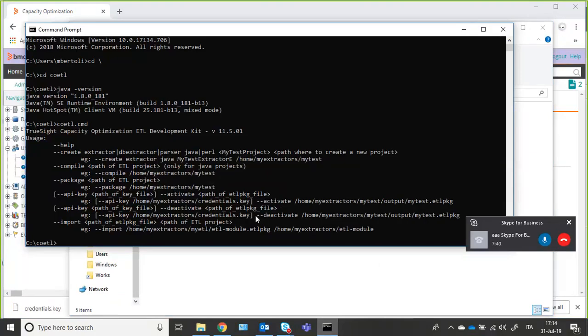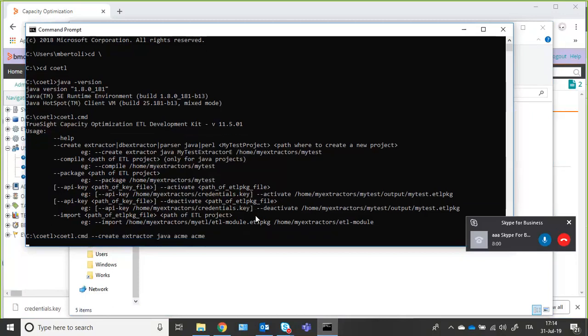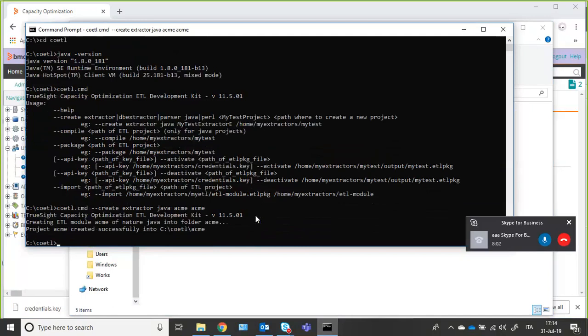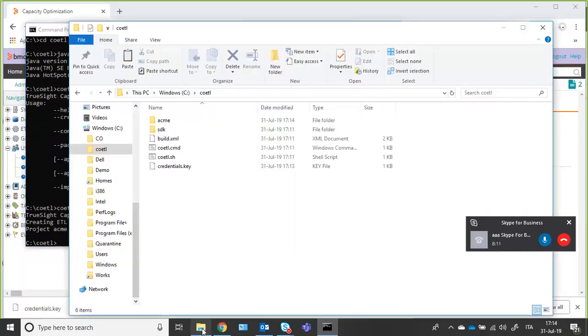But starting right now, the first thing I want to do is create a new Java ETL. So I will say COETL create extractor java ACME, for example. We are just creating an ACME extractor for our project, and that's it. In this folder, COETL ACME, the tool already created a project for us.